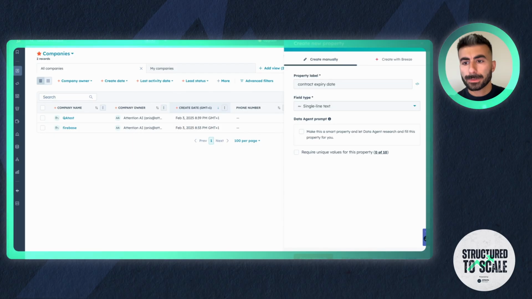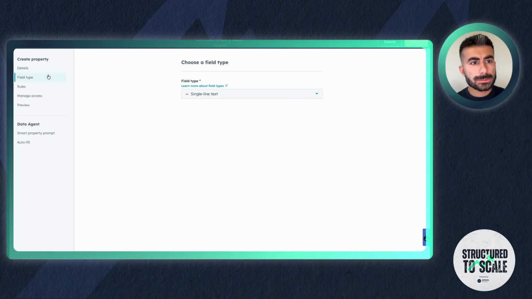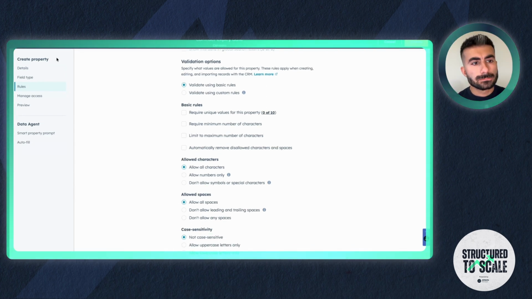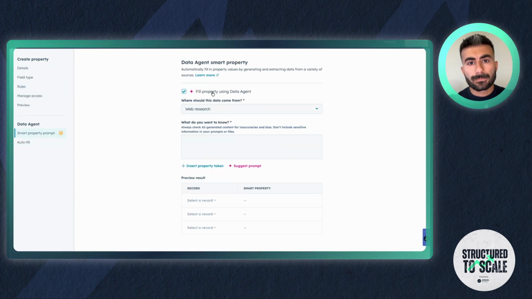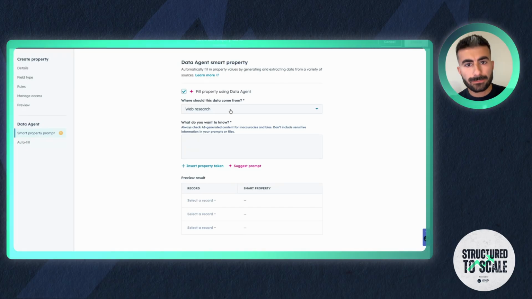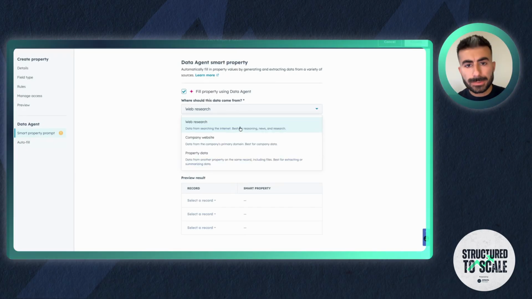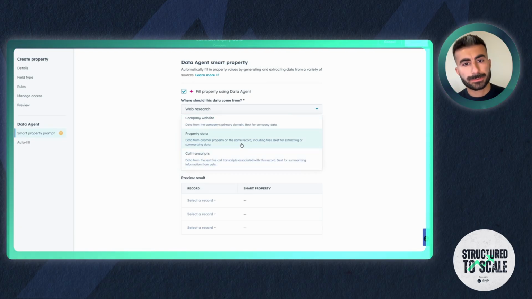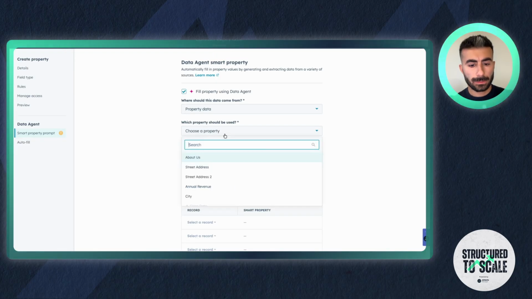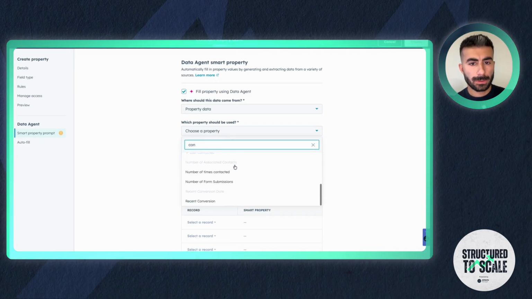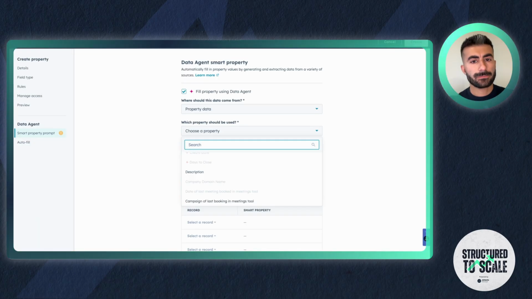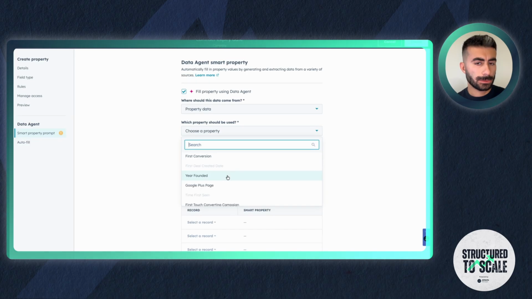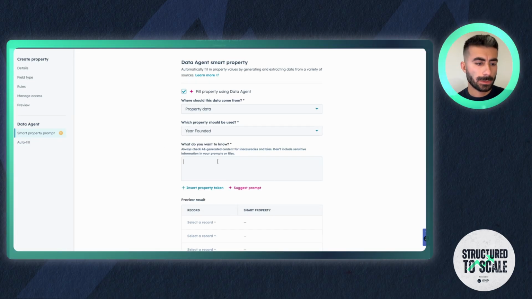Once you create a property, you'll get more options, and you'll have the rules here as well. Here, you will have the data source. It could be from a web search, a company website, property data, or call transcript. If you choose property data, then you can choose a specific contract. So let's say you have a contract uploaded, you can choose specifically that one, the year founded, anything that could be used.